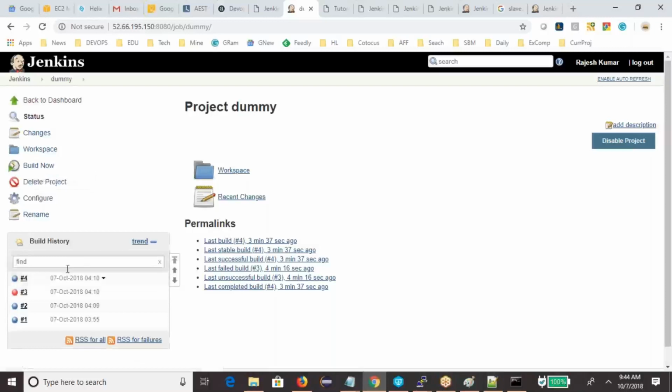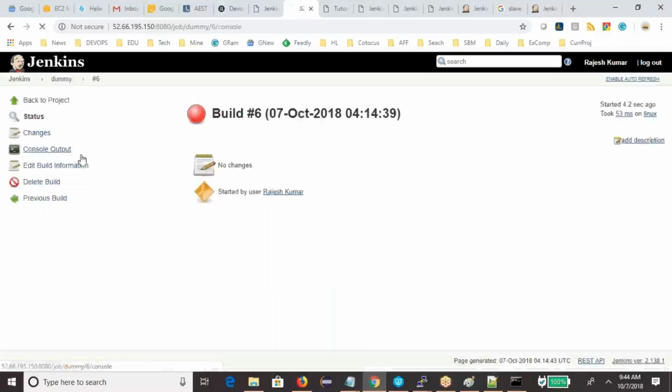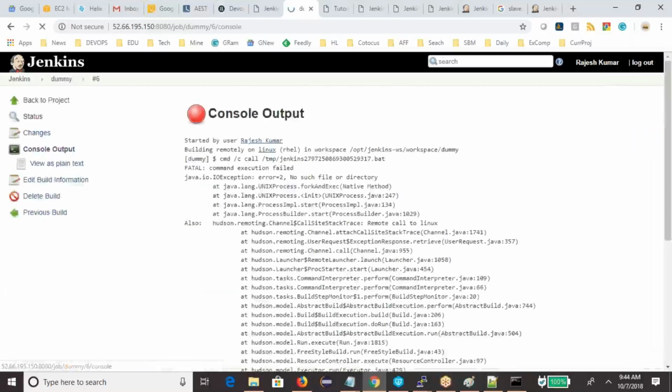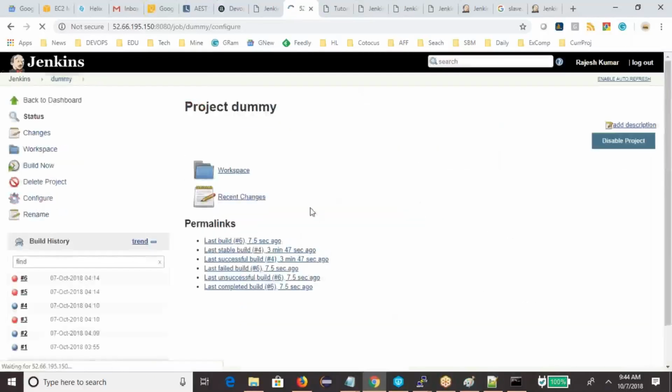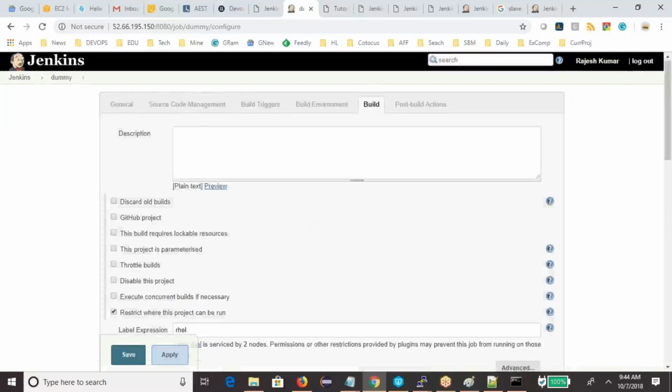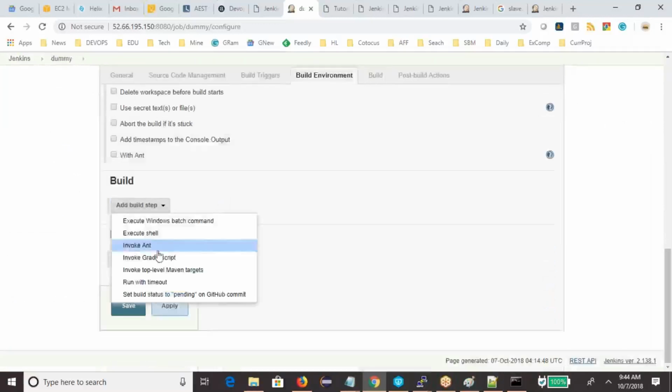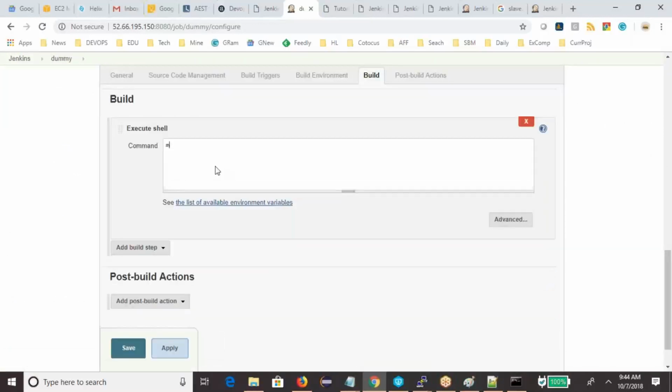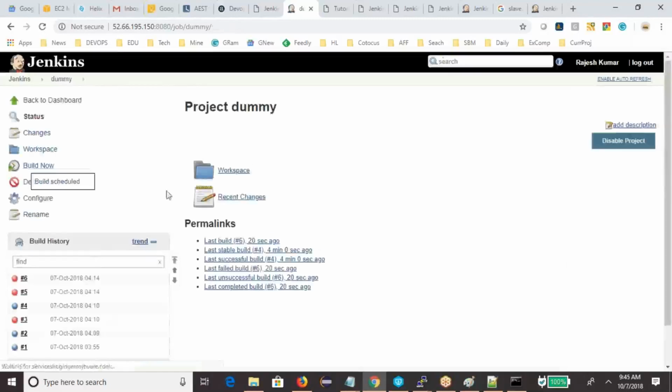Now again this will fail, because here Windows is not there. So what to do here? Configure, build, shell, mkdir xrrr, save it, build. Now it can take any node which is available in the RHEL.